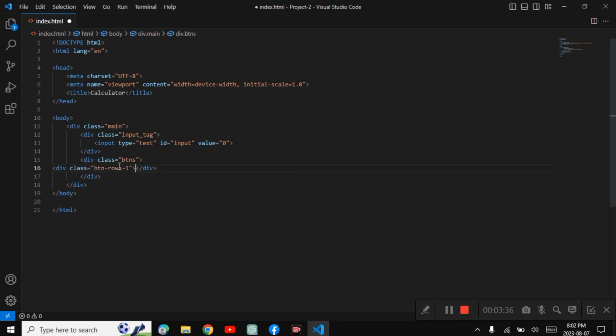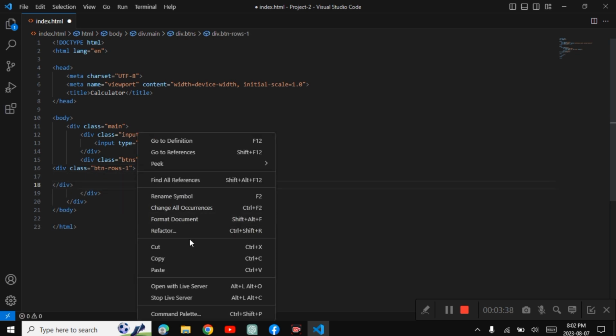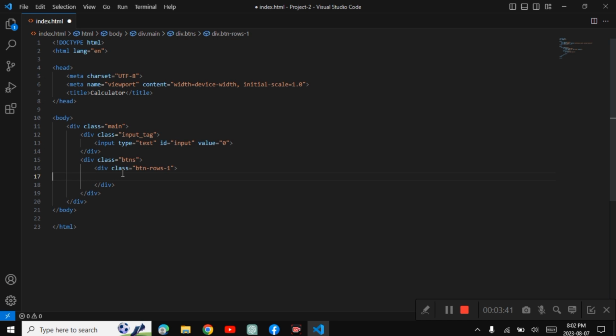Rows 1, and after that let's set 4 buttons. So I'm using a shortcut for button, and after that I am setting a value. I am setting how many times I want to create these buttons. So how can we do that? We have to put a star and how many times I want, 4 times. So let's enter it here. Now as you can see, these are our buttons. So inside it we have to put a value.